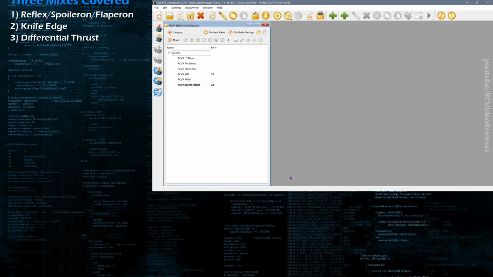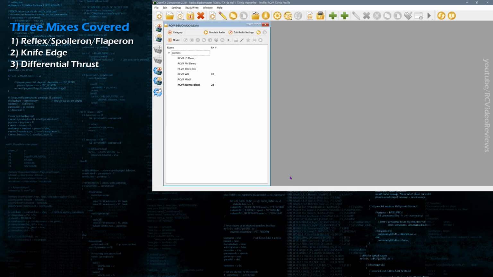We're going to address three different mixes today, and I'll cover them one at a time. The first mix will be a reflex or spoiler-on or flapper-on mix. Then we'll cover the knife edge mix, and finally we'll take a look at differential thrust.